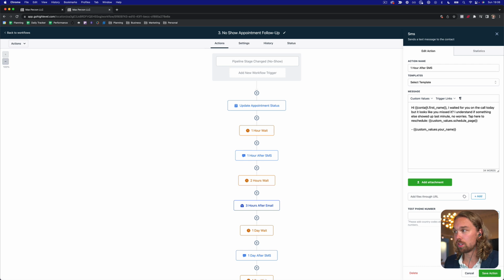So that's the lead first name. So, hi John, I waited for you on the call today, but it looks like you missed it. I understand if something else showed up last minute. No worries, tap here to reschedule. Here's the link to the scheduling page, and here's the custom value for your name, right?